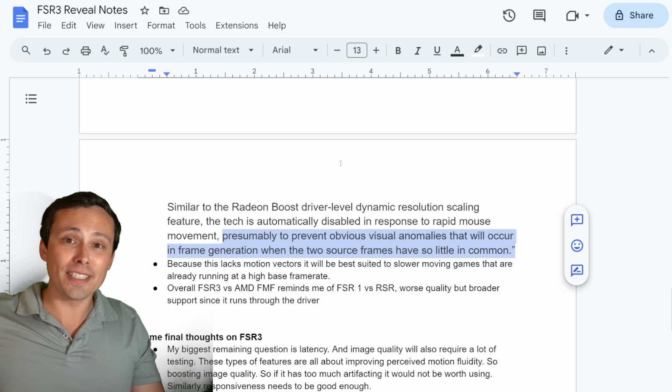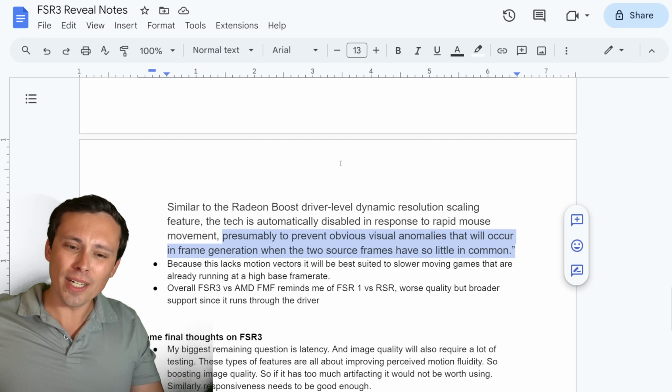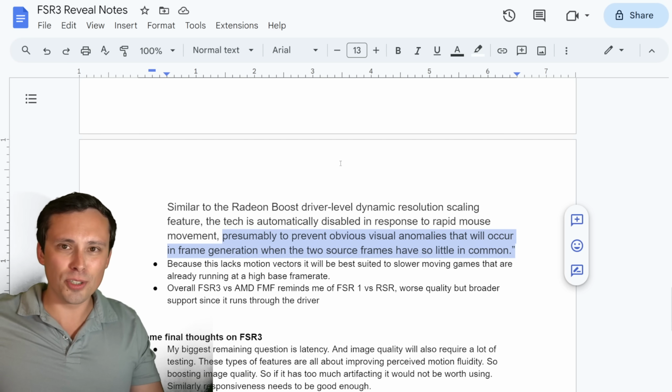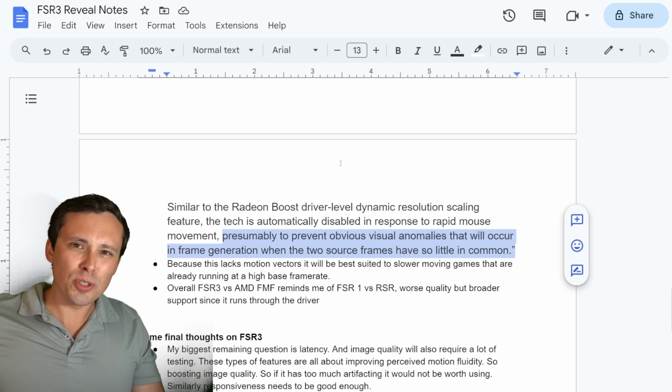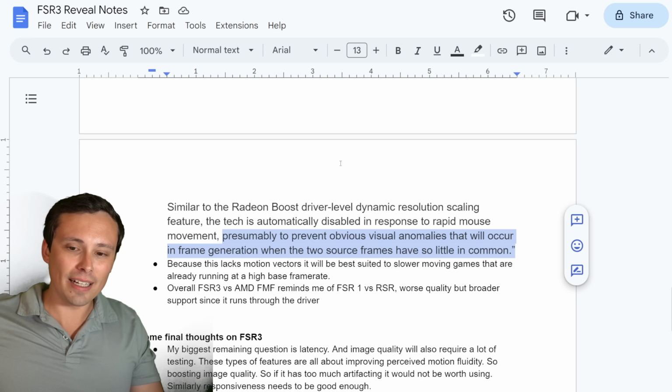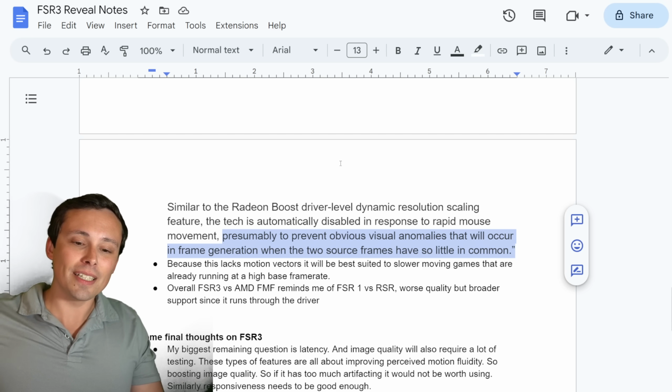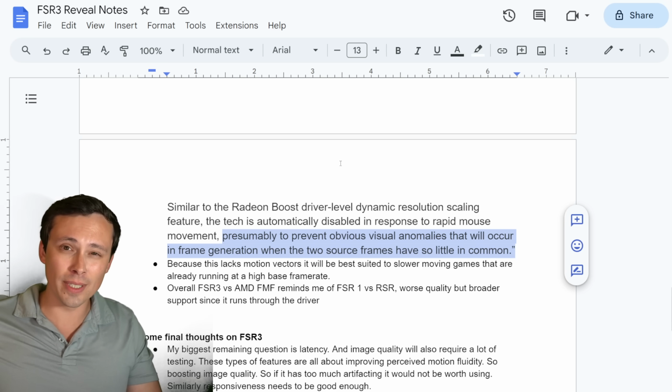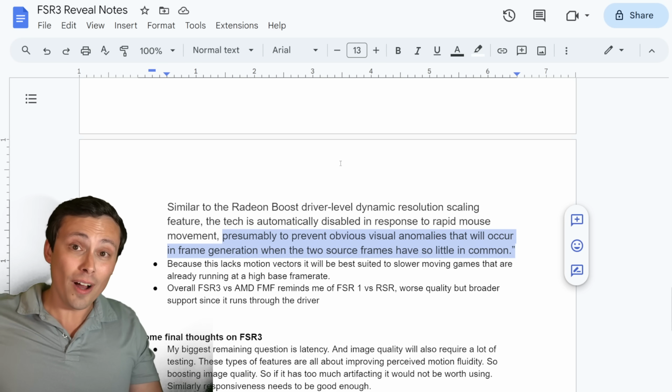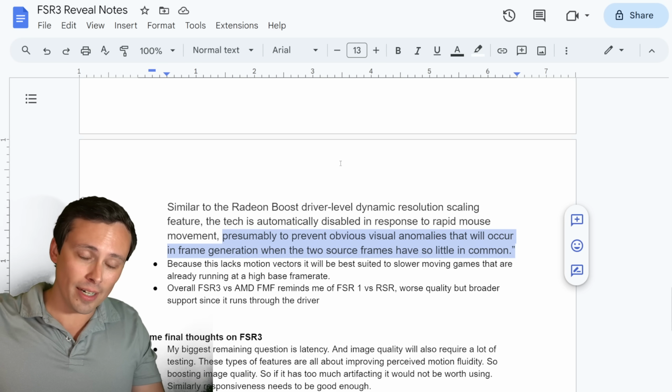So it's cool that they're able to turn that off when it detects that. But my question is, how fast of a mouse movement is required to trigger that? Meaning, how usable will this actually be? Because also, a lot of times it's during fast camera panning, first-person mouse movements, that you would most want the increased frame rate.